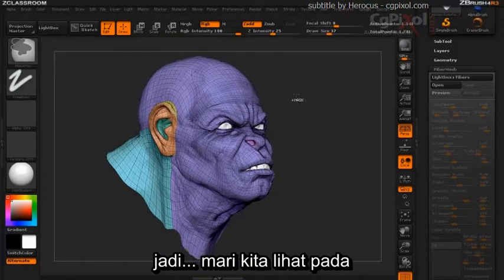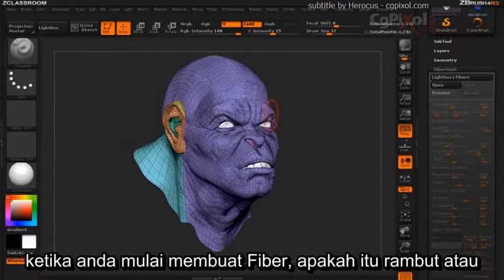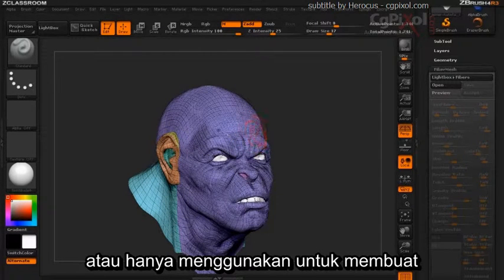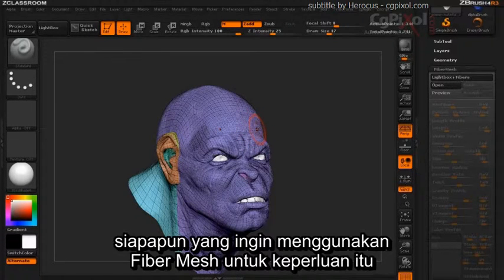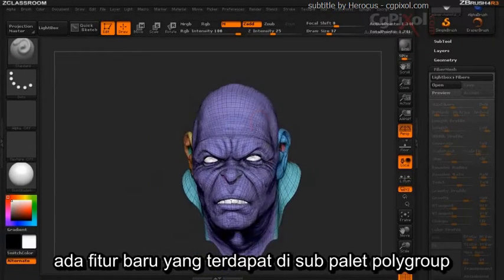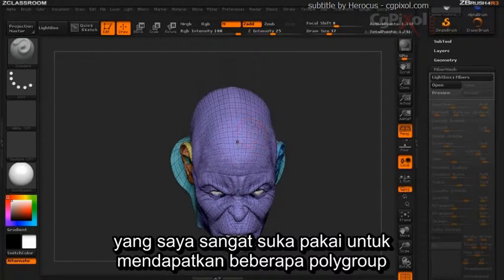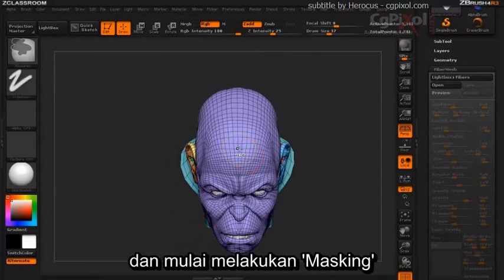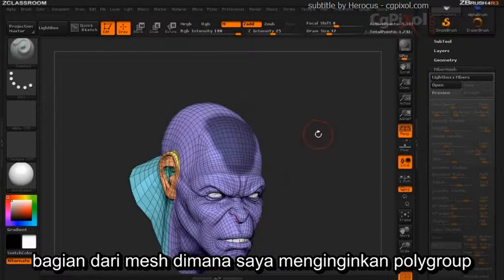So let's also take a look at polygrouping, because that becomes really key when you start to create fibers, whether it be hair or vegetation or just using it to create other parts of some kind of geometry, and you want to use the fibermesh to do that. There's a new feature in the polygroup subpalette that I really like to use to get some polygroups. So I'm going to walk down to the lowest level, and I'm just going to start masking off portions of the mesh where I want a new polygroup.